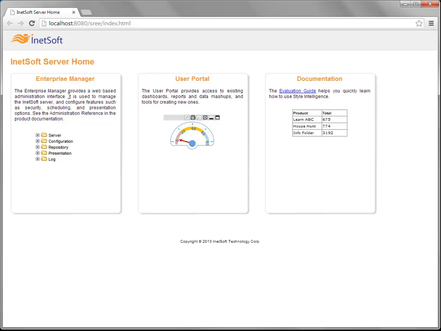Enterprise Manager is the administration tool for the Style Intelligence server. User Portal is the user portal where users will view reports and dashboards, and where we'll be going in just a moment to design our dashboard. And the documentation link helps you find additional documentation that covers the material that we've been discussing in this video. For example, you can find the evaluation guide in this documentation, as well as all of the other topics that relate to Style Intelligence, including administration and reports and integration and so on.